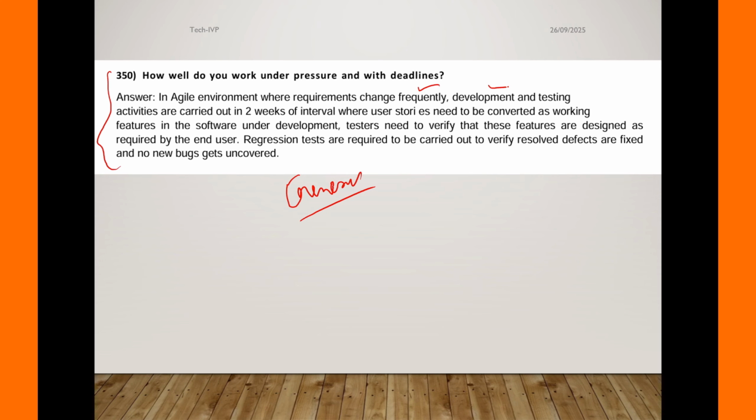Development and testing activity is carried out in two-week intervals where user stories need to be converted into working features in the software. Under development, the tester needs to verify that these features are designed as required by the end user. Regression tests are required to be carried out to verify resolved defects, errors fixed, and new bugs uncovered. So for this one, you can take reference from here.